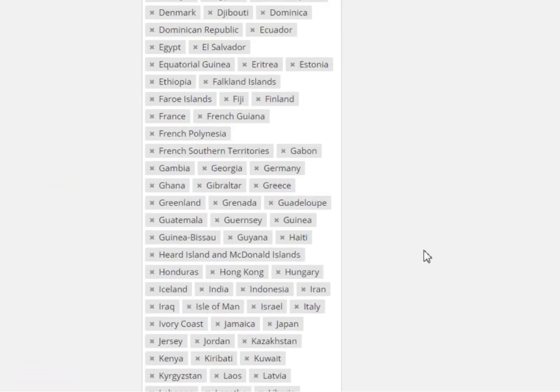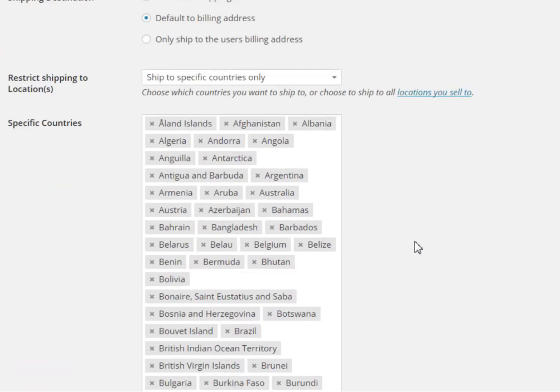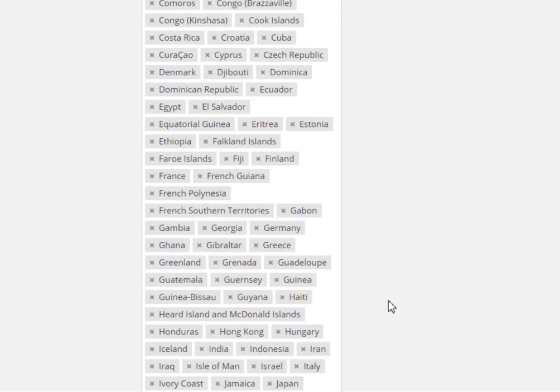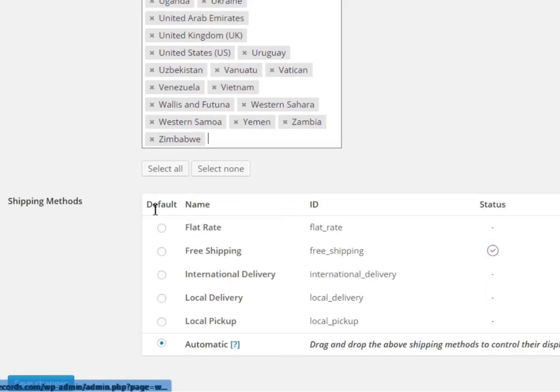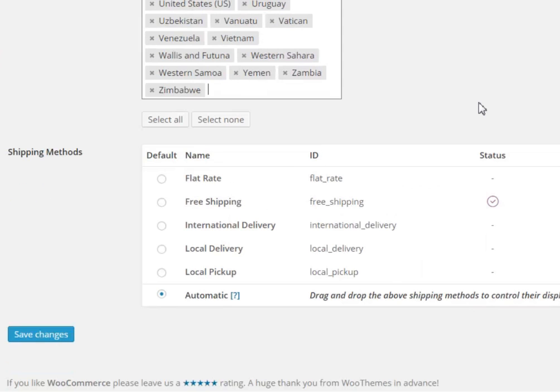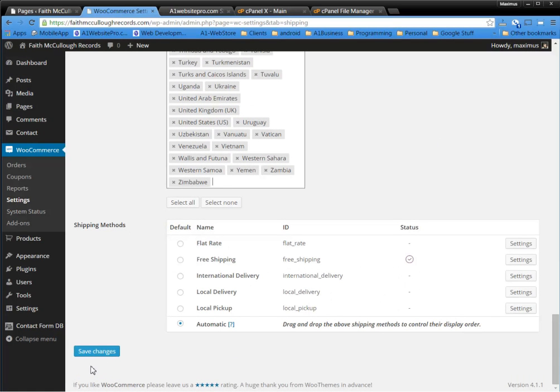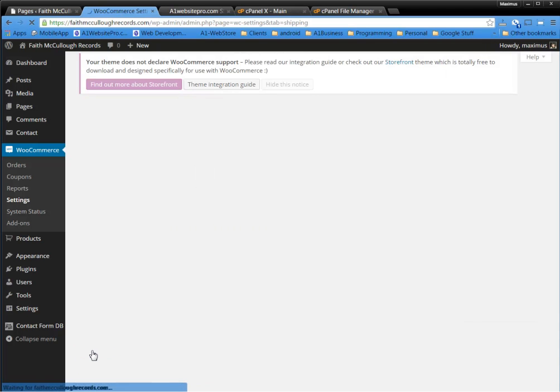So here are all the countries, and you can take out countries that you don't want to ship to. Possibly a good country to take out would be Nigeria, if it's included in here. Yeah, Nigeria. I'm not going to ship to Nigeria. Ship to the rest of them. All right, so let's go ahead and click Save Changes, and we'll come down and go over the shipping methods.